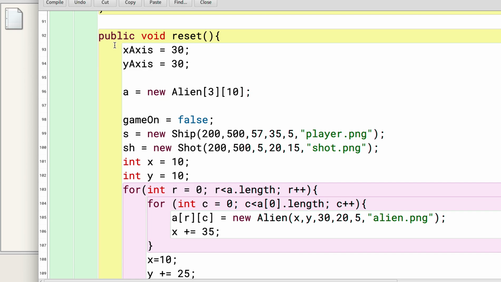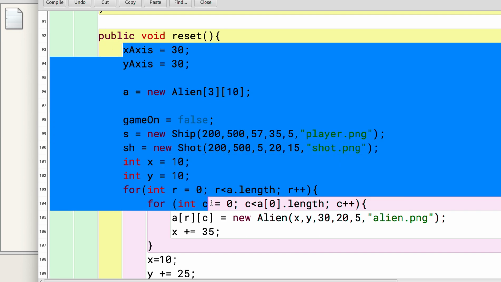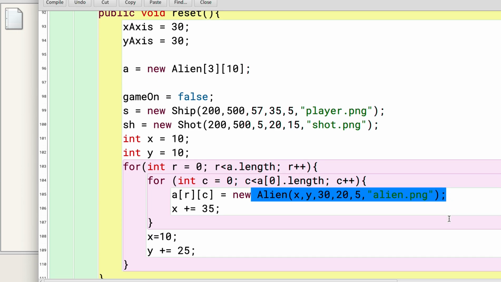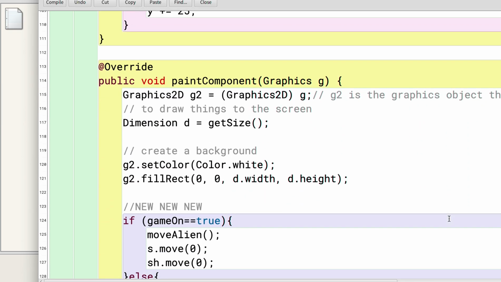What happens here is, and I'll show you down in the keystroke detector, anytime the letter S is pressed, this function is called, and it resets everything back to its initial positions for the aliens and whatnot. It makes sure that any aliens that were not visible are now visible again by running the constructor again. Hopefully that makes sense.